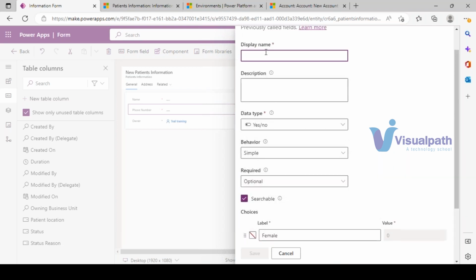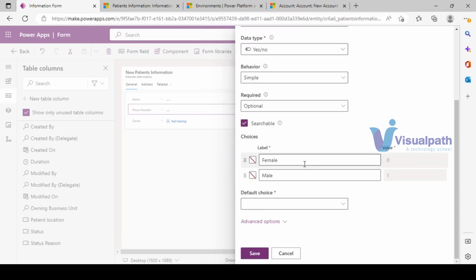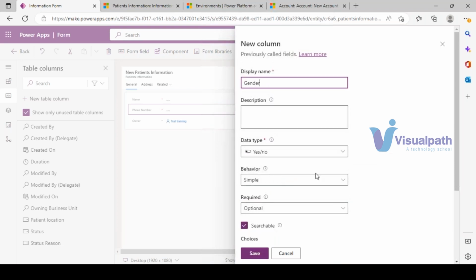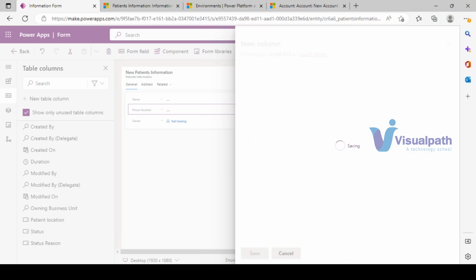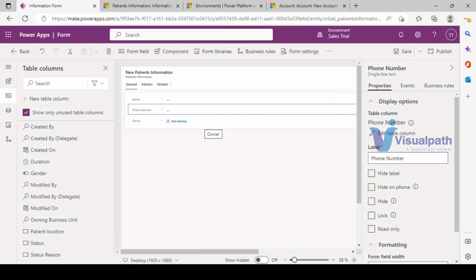So here I'm taking gender. Gender means, mostly nowadays, we have male and female. So we can take the two-choice field, yes or no, or the data type yes or no. So no need to add any other things here. So save this. We will place all the types of fields into this and then we'll check. So choice fields are ready now.